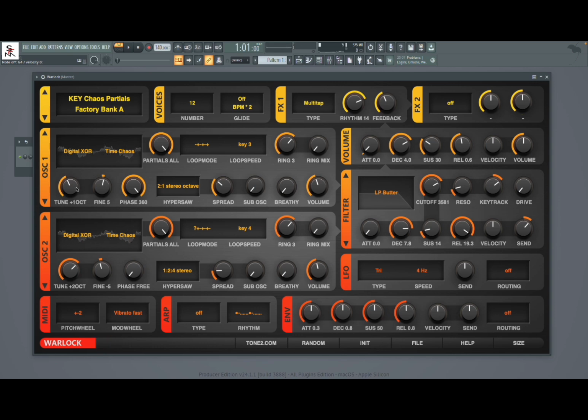Here you have the option to adjust your tuning, fine tuning, of course, the phasing, your spread for the hyper saw, you have a sub oscillator. Here you can add some breathing, voice-like type of sound, and then your volume overall, right? So a lot of different options, okay? Then up here you have your volume, your typical envelope, attack, decay, sustain, release, your velocity settings, your volume as well.